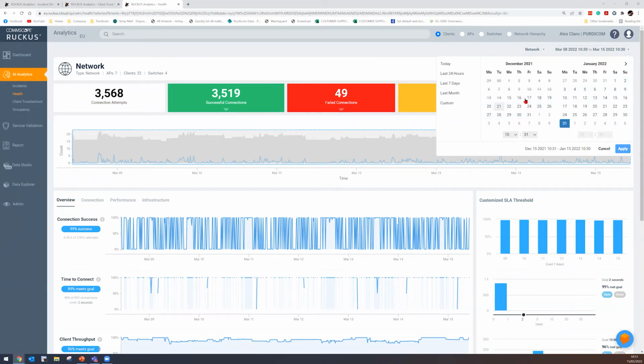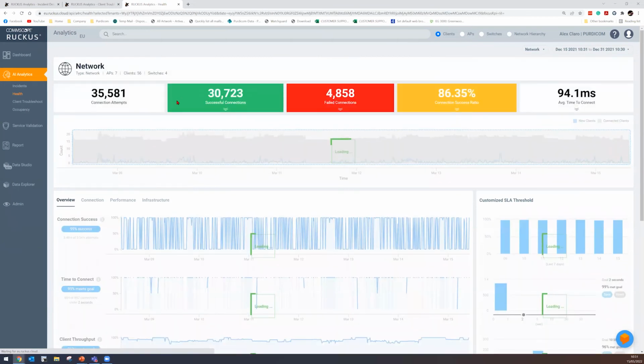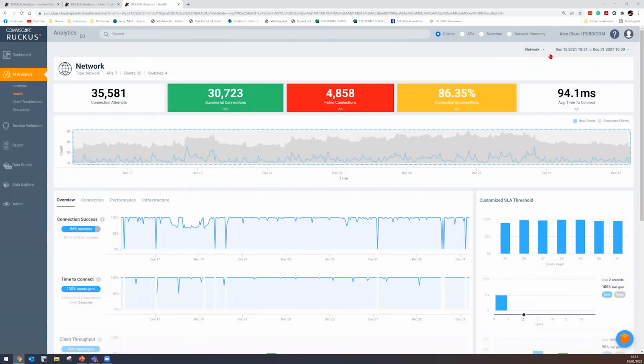Actually, that'll do. Oh, I can't type. There you go, apply that. So what I can now see is I'm using the data from December to the 31st of December, and I've got client connection attempts. There were 35,000 attempts, 30,000 successful attempts, and out of those, we had 4,000 failed connections, with the average time to connect being 94 milliseconds.